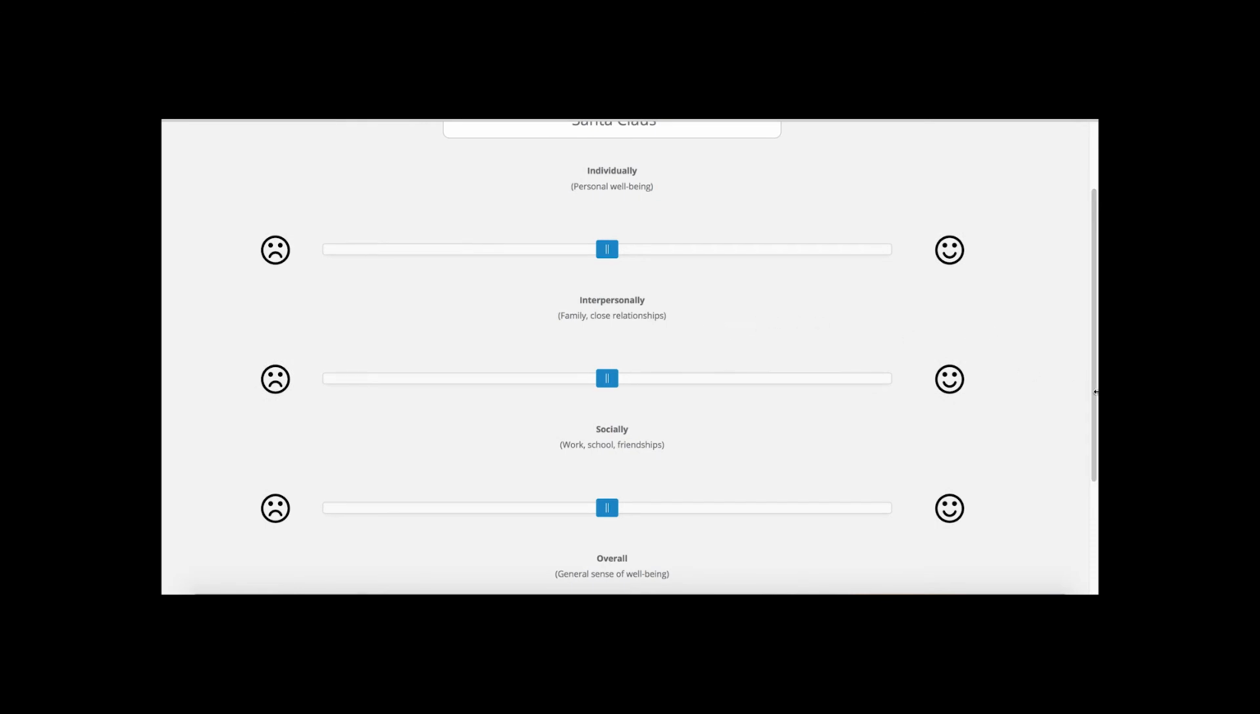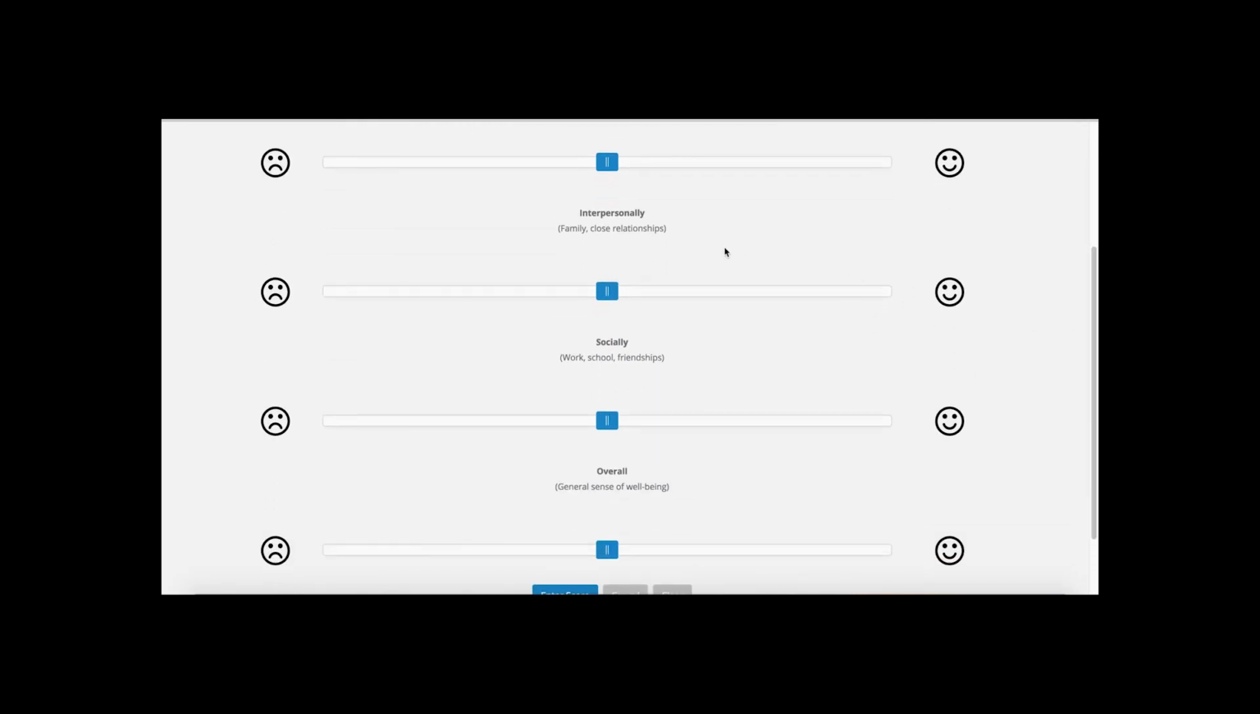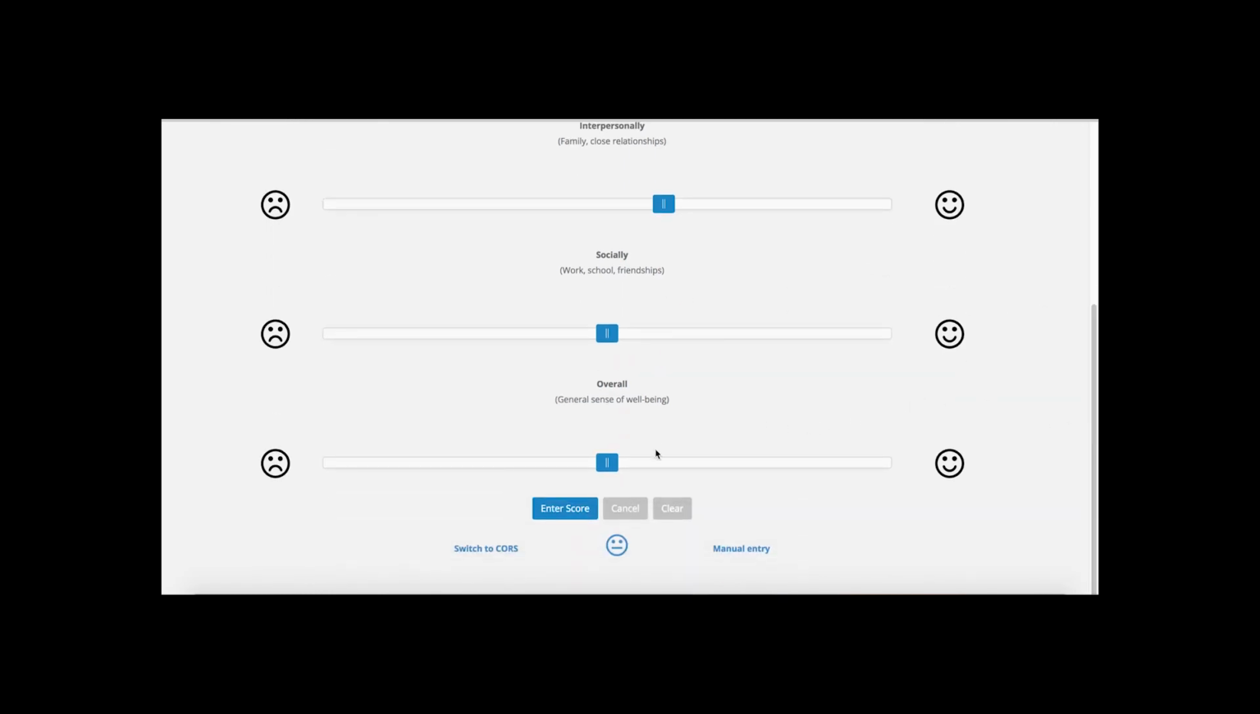What I would encourage you to do for couples therapy, if you're doing that, is to use this interpersonal scale to rate the quality of the couple relationship. They may have children, there may be other significant relationships, but I'll ask them, because we want to isolate the couple relationship and have data just on that, to evaluate their relationship well-being on the second one, interpersonal. Socially would be any significant relationships outside the home, work, school, peer relationships, and then finally overall.